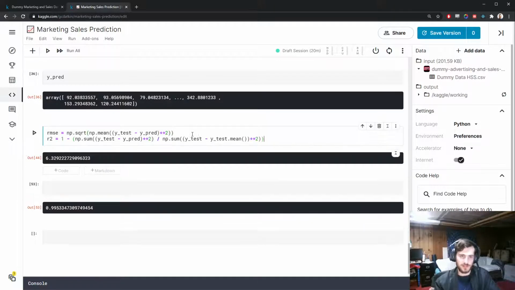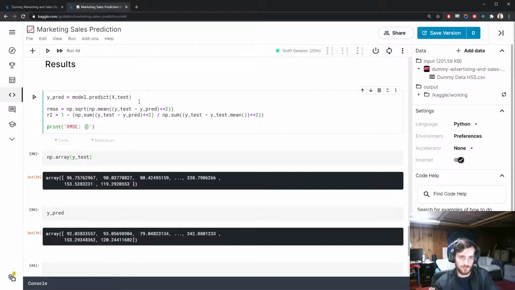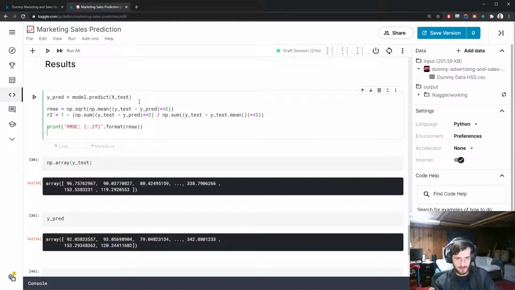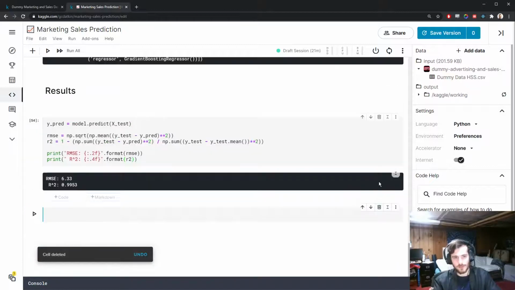and let's put these side by side, and let's just print them out nicely under this. So we'll print out the RMSE. Let's display it to 2 decimal places, format it with RMSE, and then print out the R-squared score. We'll display this to 4 decimal places, format with R2. Alright, so there it is. So we're about $6.33 million off each prediction on average, and we have a 99% reduction in the error distribution, in the variance of the error distribution for our model over the baseline model.